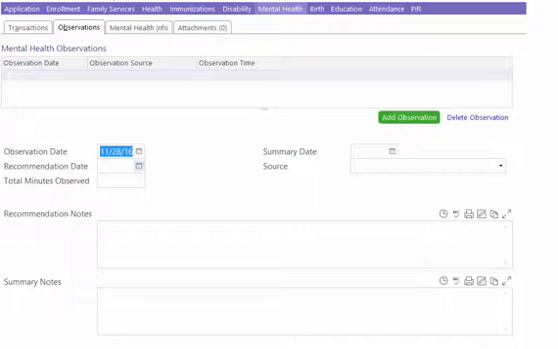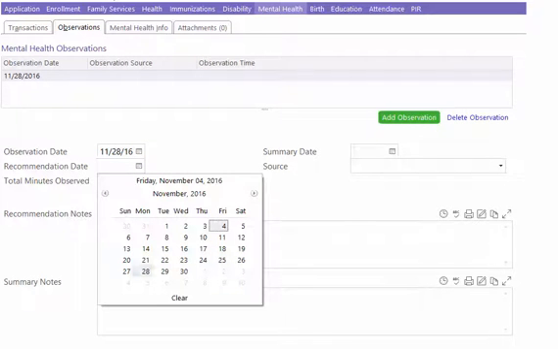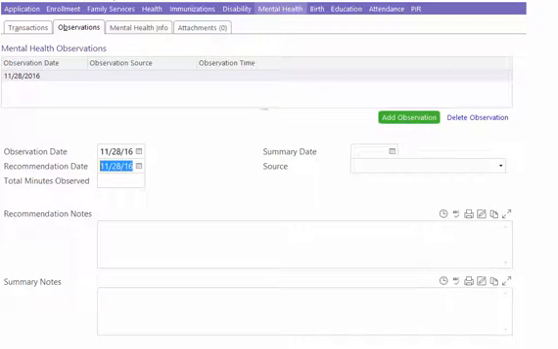Your recommendation date will be the date that you provide the strategies to the teacher. And so if it was on the same day, go ahead and put the same date on there. And if it was a later date, then we'll leave it blank for now and then come back and populate it. But we can pretend like we were able to speak with the teacher directly following the observation, in which case it would be on the same day. But just keep in mind that won't always be the case. Total minutes observed, however long you observed the child.